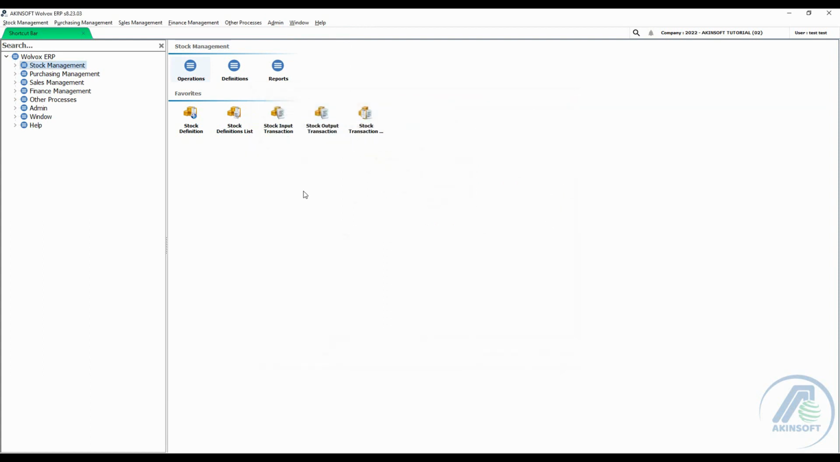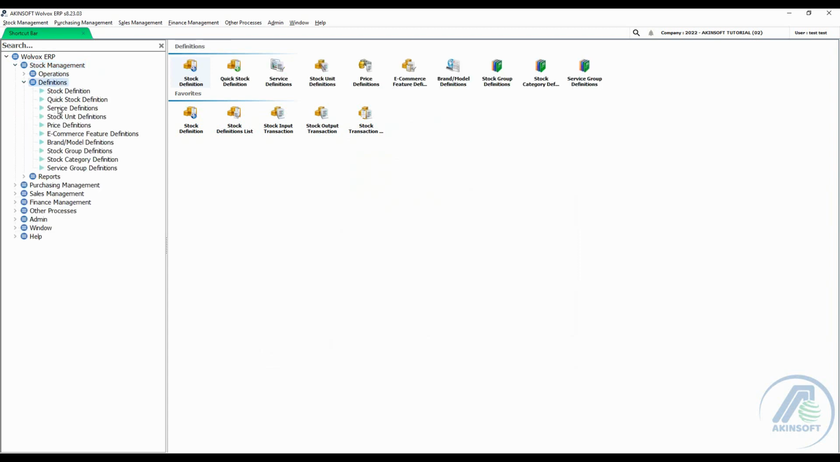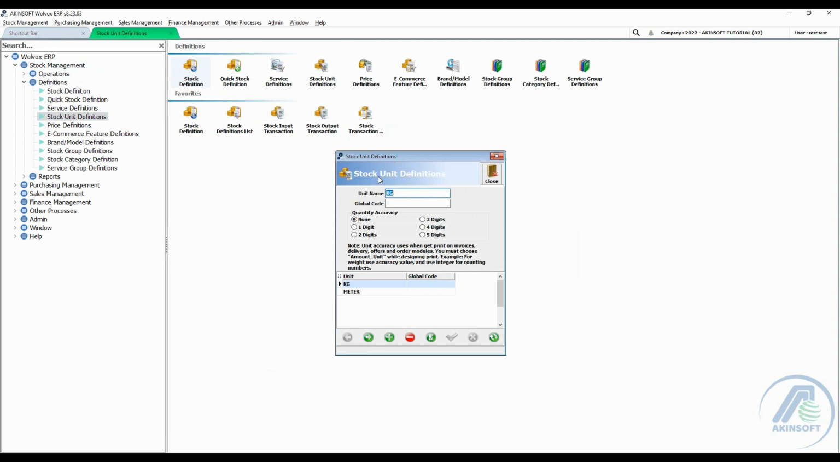To define the unit, click the Stock Unit Definitions button from the Definitions list in the Stock Management menu. In the window that opens, there is the name of the unit you want to define and a global code field that you can optionally define. After filling in this information, you can determine the quantity accuracy of your unit. You can specify how many digits after the decimal point your unit has in the quantity accuracy field.